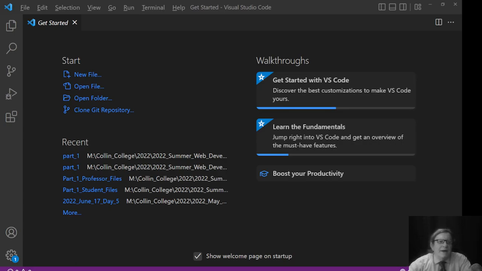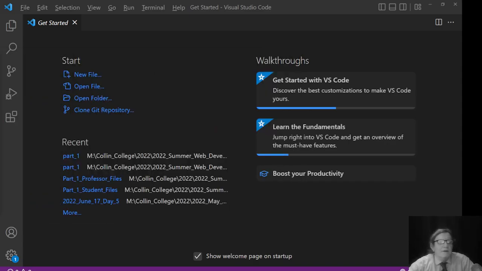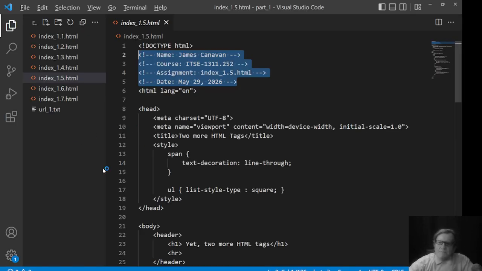Okay, welcome back. So we just opened up Visual Studio Code. Let me catch up with you. So I'm going to go File, Open Folder. I'm looking for where I have Part 1. See, there I got Part 1 right there. So I click on it and I select the folder. Opens that folder up. I'm there.